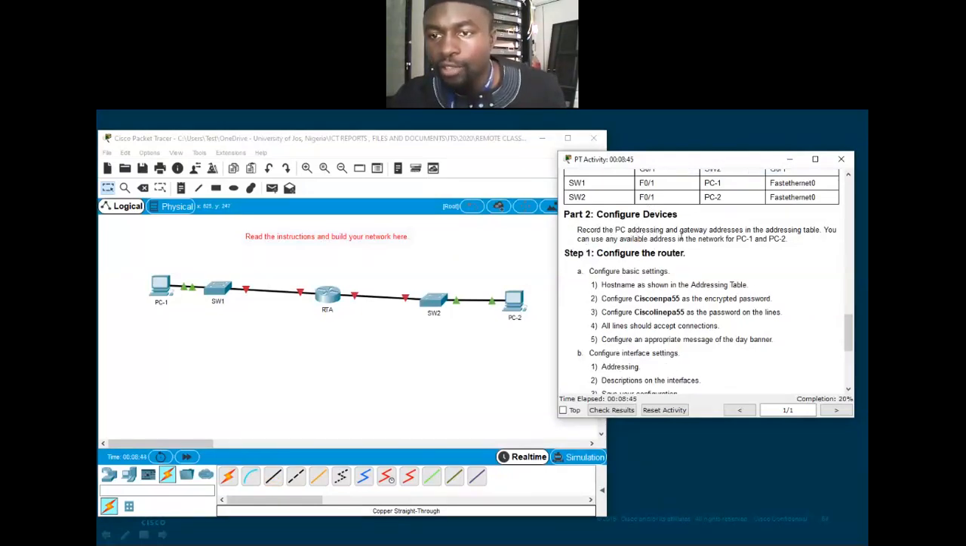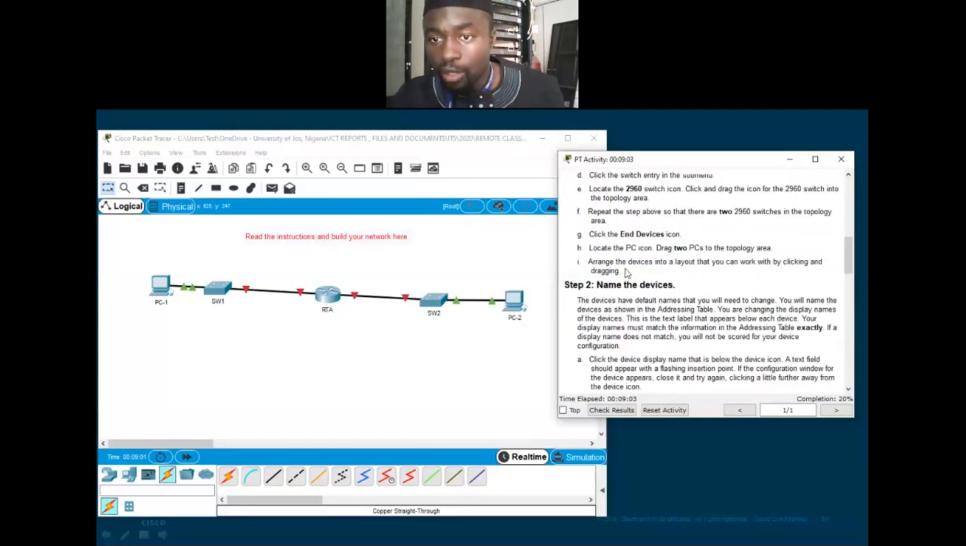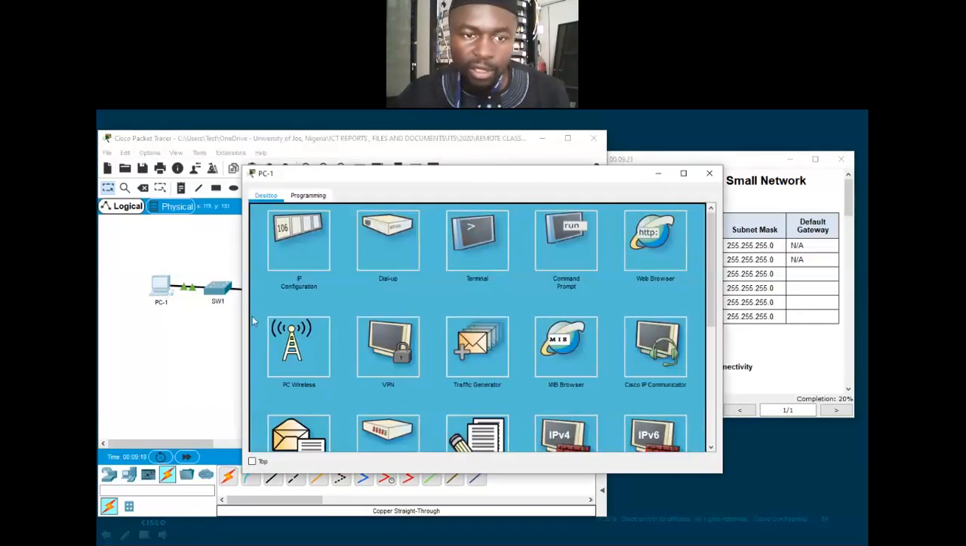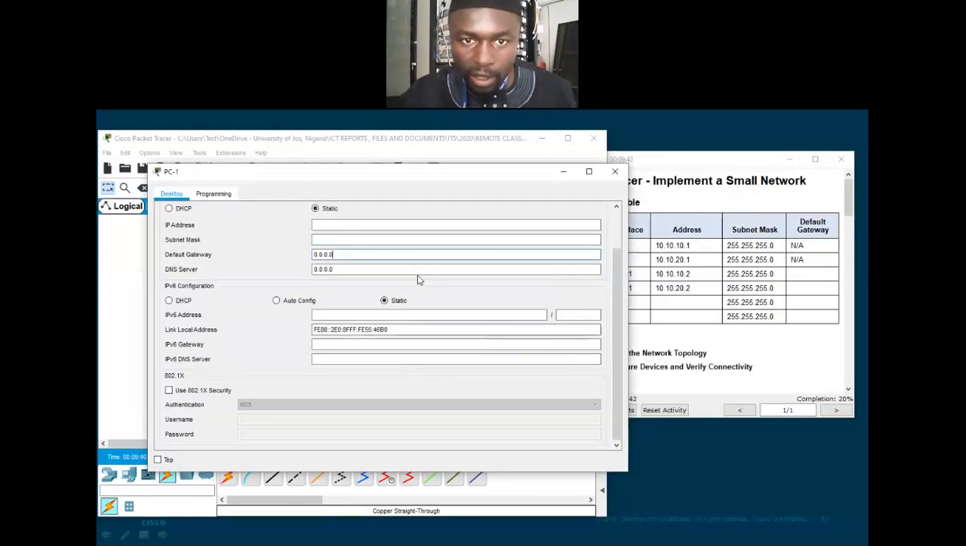Good. Then record the addressing and gateway addresses in the address table. You can use any available address in the network for PC1 and PC2. So what they're saying is that we're going to assign IP addresses on the devices. All right, so let's check the topology. This is it, PC1 and PC2. So PC1, I'm going to use 10.10.10.10. The subnet mask 255.255.255.0, with the gateway of 10.10.10.1.